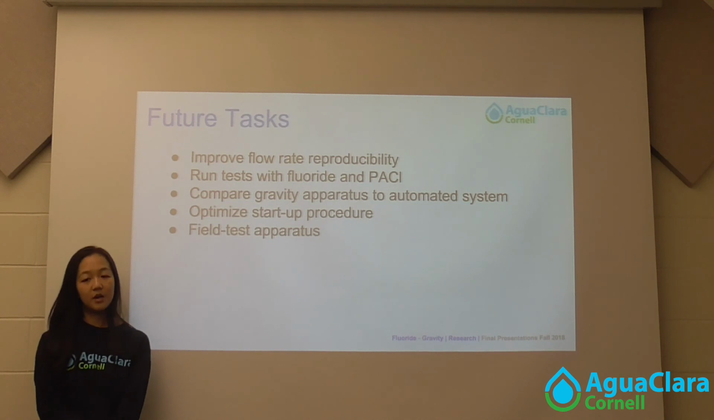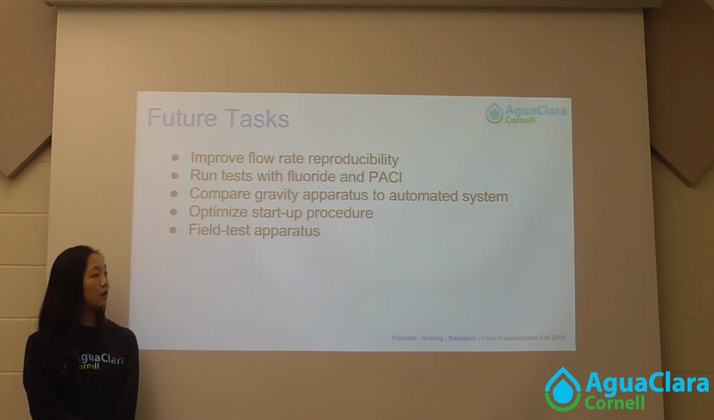We also need to optimize the startup procedure. The process of filling up the set tank and flocculator and the drip chamber flow could be made more user-friendly.